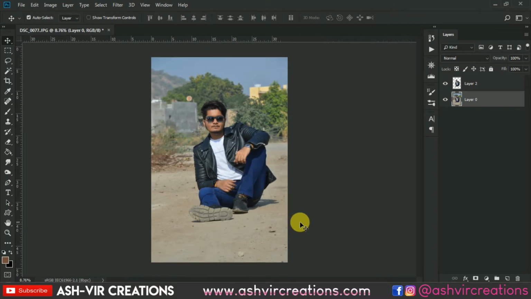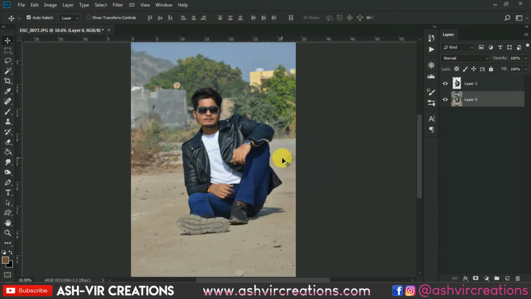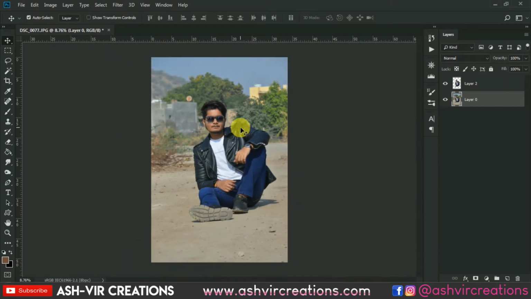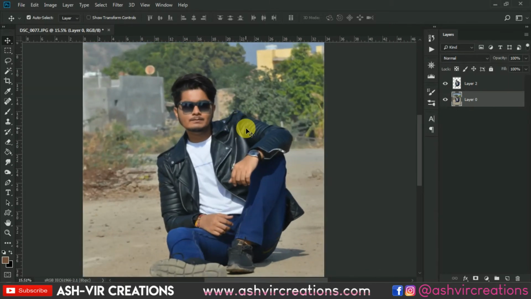Open Photoshop and open the image which you want to edit. First of all, you need to click the image in such a way that the model is sitting on the ground, and the outfit is very important in this photo. So just click your photo in this kind of pose and wear this kind of coat or black blazer.